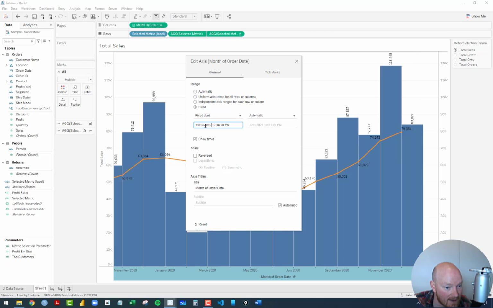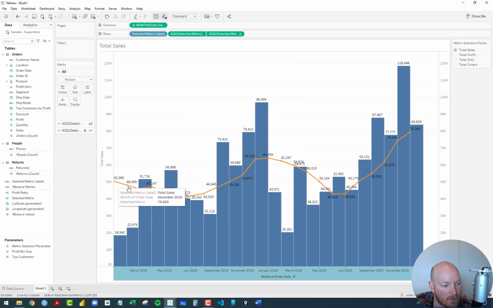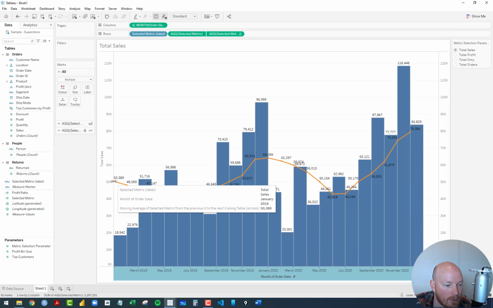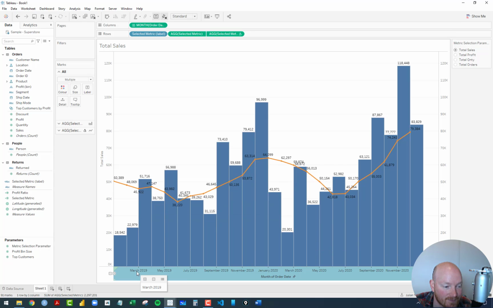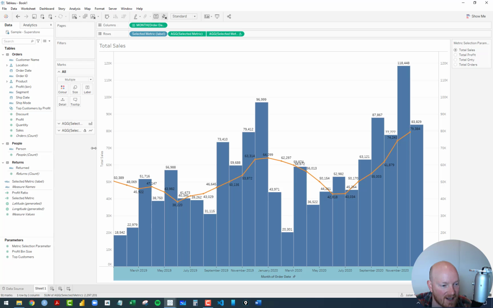So 19, the 1st of 19, and just make it 00:00 AM, so the very start of the day, just in case there are time frame issues. So now we've got the full moving average, and that point there is actually using 6 months, 5 months previous. So it's more of a complete data point.